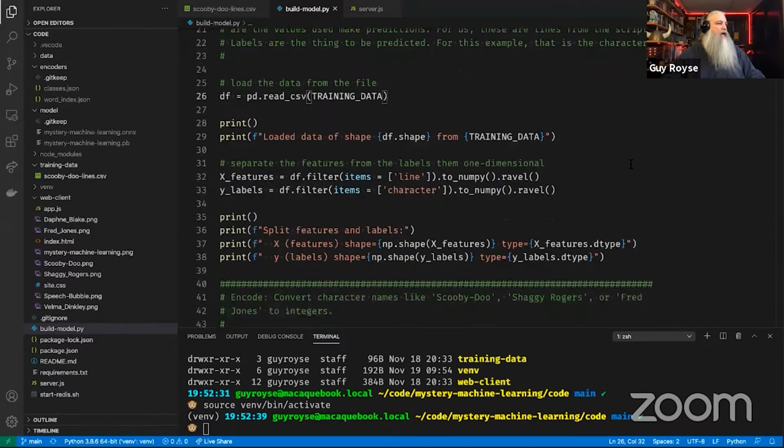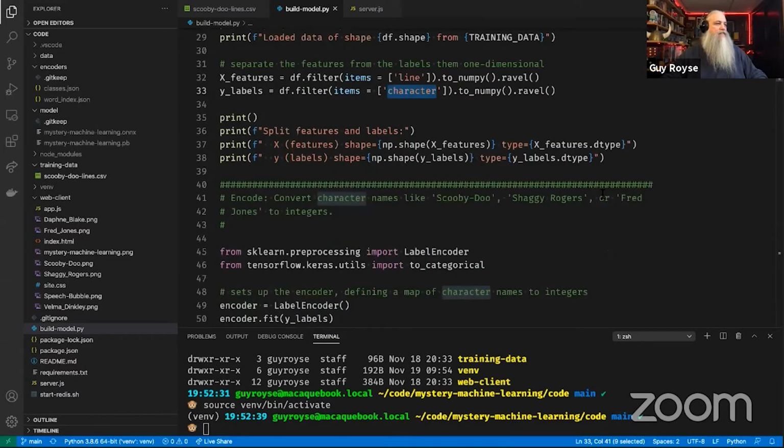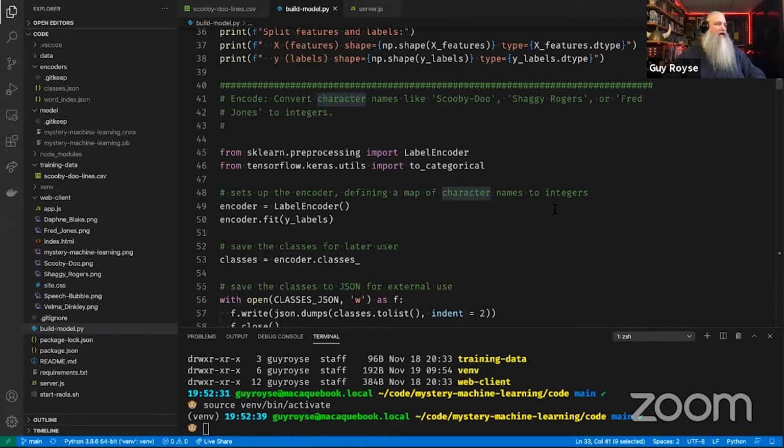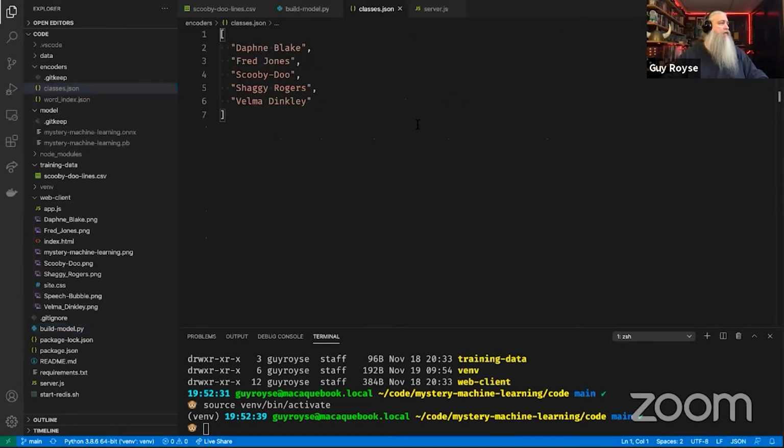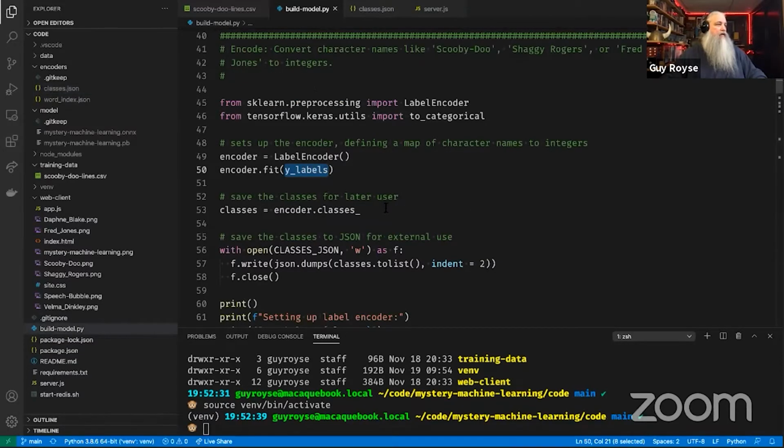So we load up our data using Pandas, and then we break apart the features and the labels. So the features are all the words that they're saying. The labels are who said it. So this is the line. This is the character that said it. And then we want to take those character names and turn them into an encoding. So we're going to one-hot encode them. So we create a label encoder using scikit-learn. We give it all the labels, and it will spit out an encoder that will look like this. Basically, it gives us an array of these and assigns them numbers. Puts them in alphabetical order. So that's our classes.